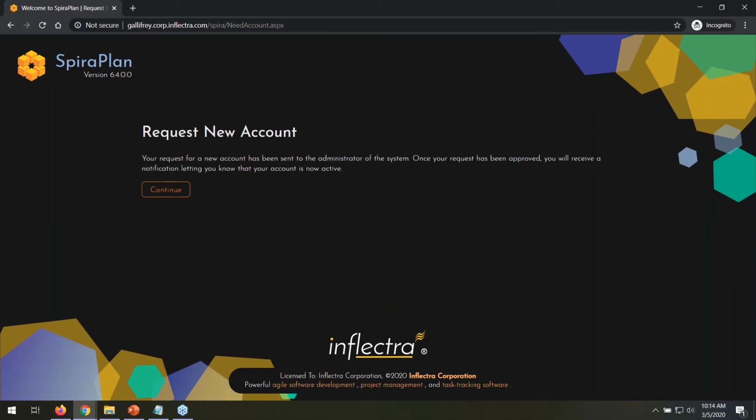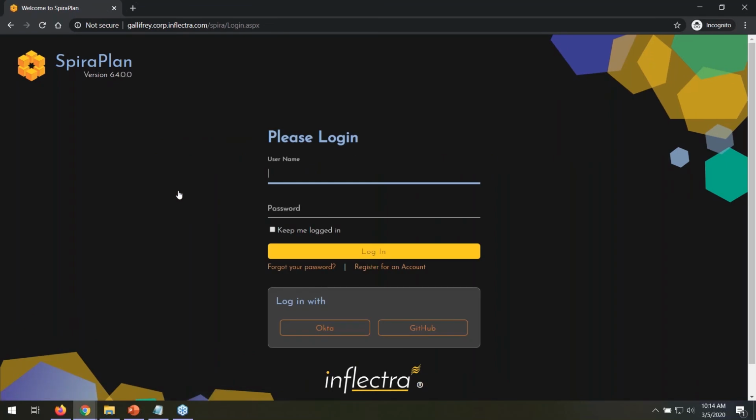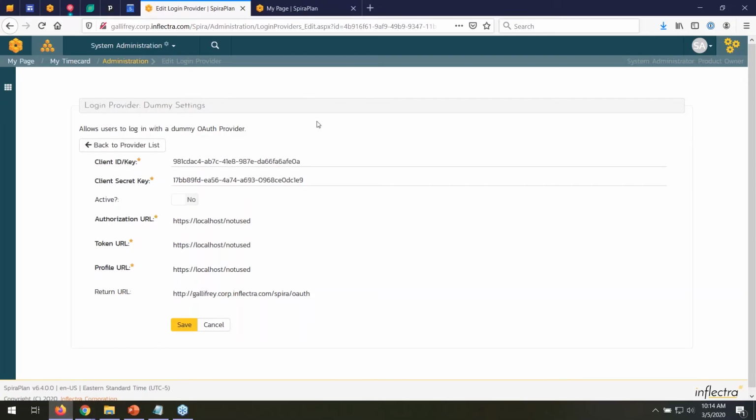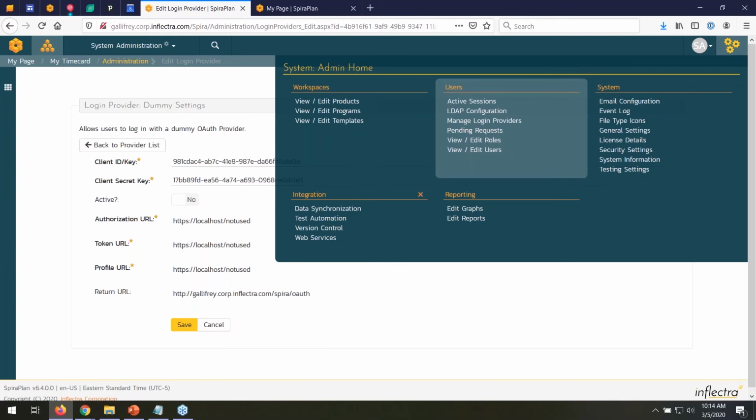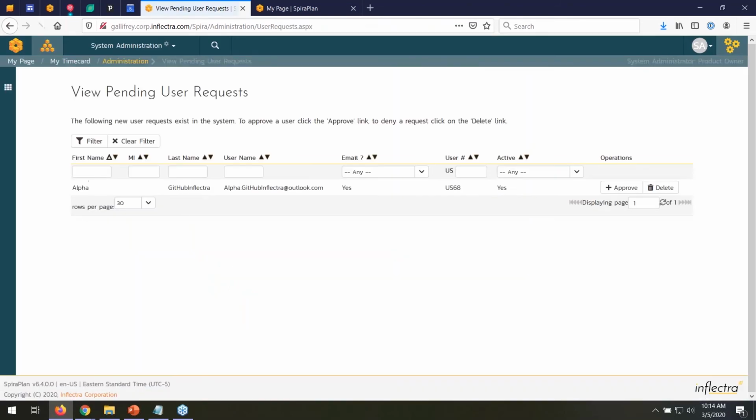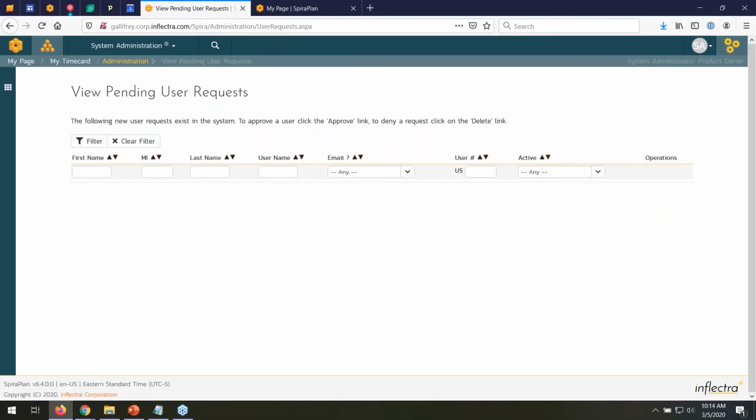Now, even though I have registered with GitHub and I've requested access to Spira, my account may not be appropriate. It may be someone else who's not authorized. So even though I have done that, it still requires, for security, the administrator go in, and just like you would do from a normal request from a user, you go into pending requests, and you get an email as administrator, of course, as well. You go in here and you say approve or basically delete.